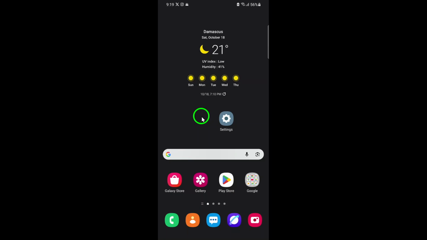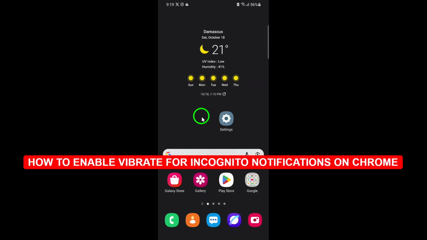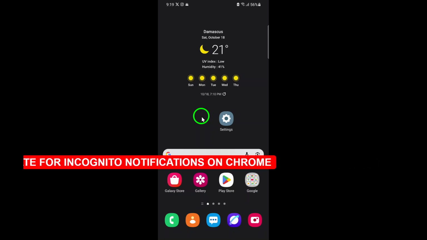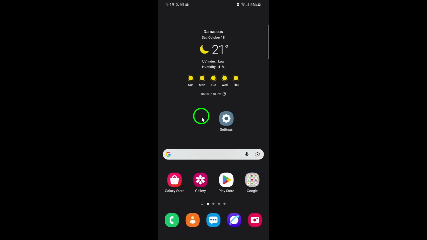Welcome! In this video, I'll be walking you through a quick and easy guide to enable Vibrate for Incognito notifications on Chrome. If you've ever missed an Incognito notification because your phone only showed it silently, this setting will be really useful. By the end of this tutorial, you'll have your phone gently buzzing whenever you get an Incognito notification, so you'll never overlook it again. Let's dive right into the steps.